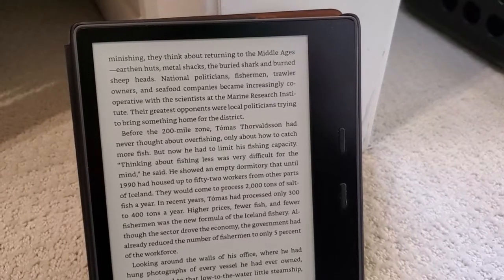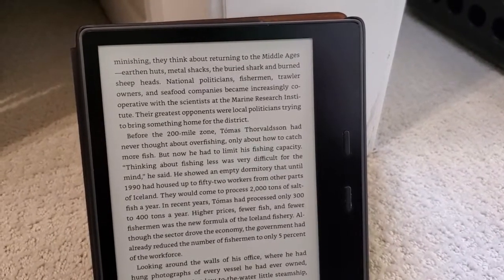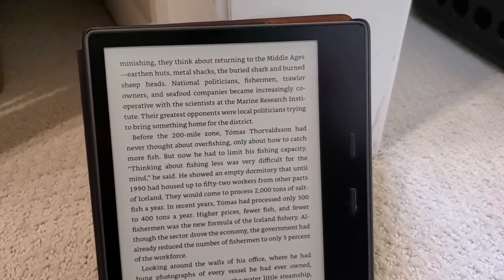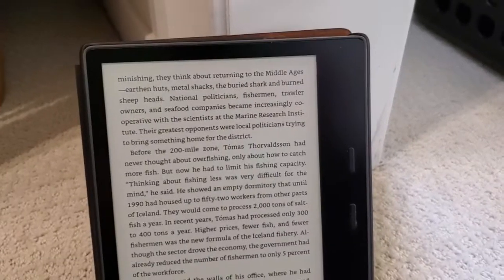I'm Tom from Do-It-Yourself Home Automation, and this is a look at how to change the font size on your Amazon Kindle. So this is my Kindle Oasis, and I'm going to change the font size.